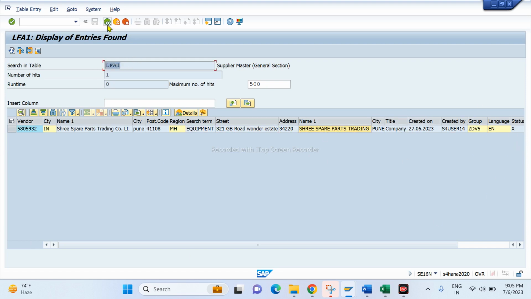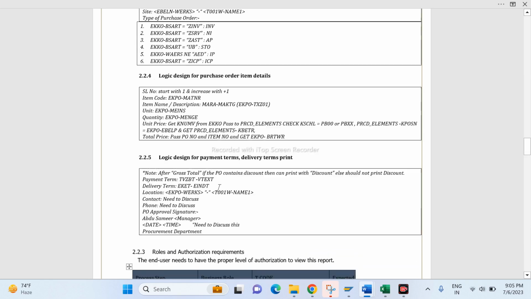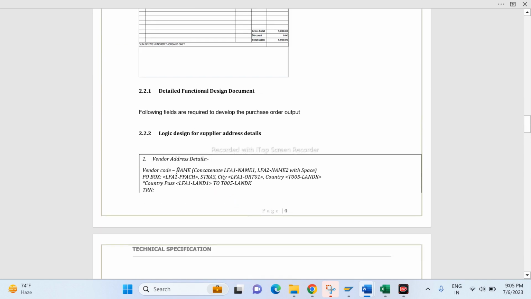Now we need to print the vendor address details. How can we write the query? The logic we have already discussed here. For example, vendor code, name from LFA1 name 1, name 2, which is also LFA1.